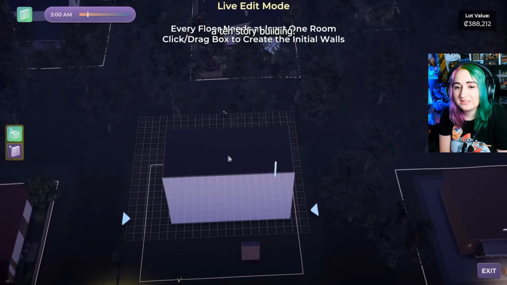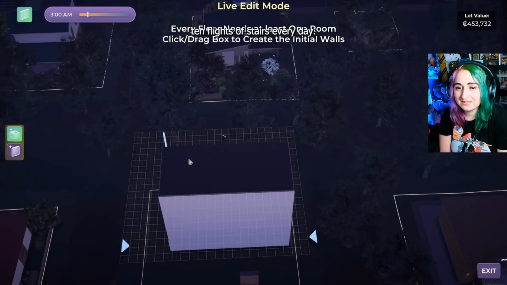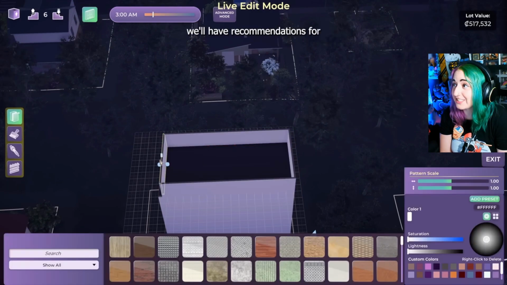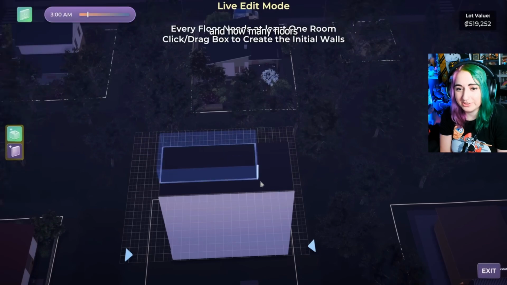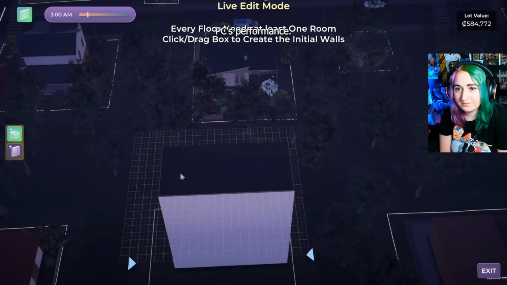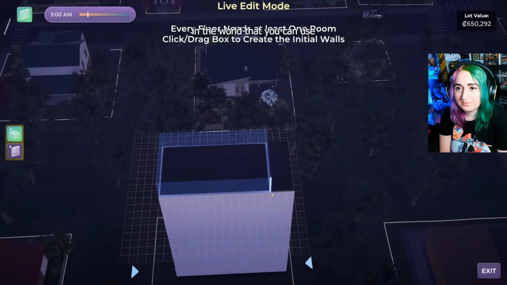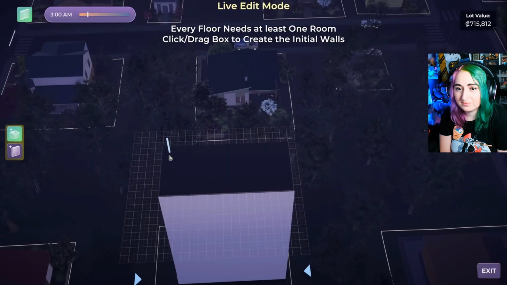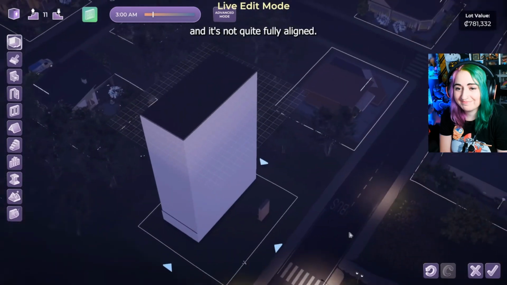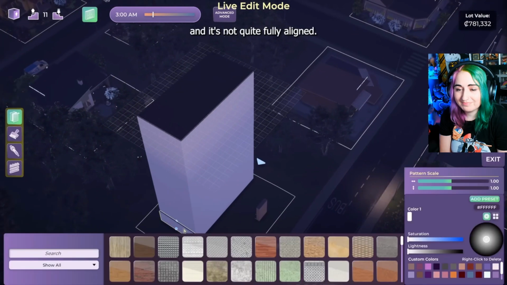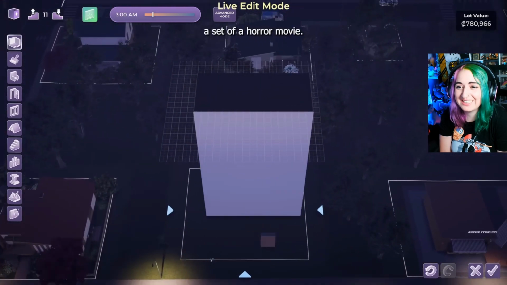Here I am building out a 10-story building. I don't think I want to watch someone go down 10 flights of stairs every day. Once we enter early access, we'll have recommendations for how many lots, how many people, and how many floors we recommend depending on your PC's performance. And if you're not a builder, there are plenty of lots that are already in the world that you can use and tweak depending on what you need. And this is my 10-story house. It has no stairs, and it's not quite fully aligned. So I think it's actually probably a set of a horror movie.